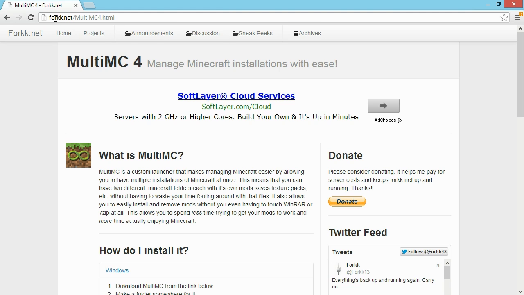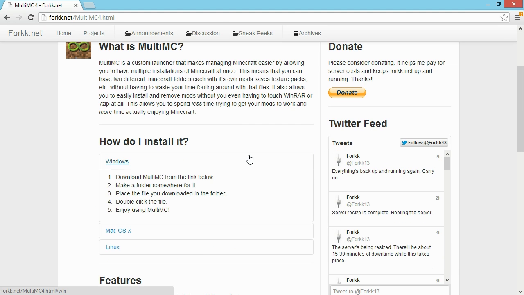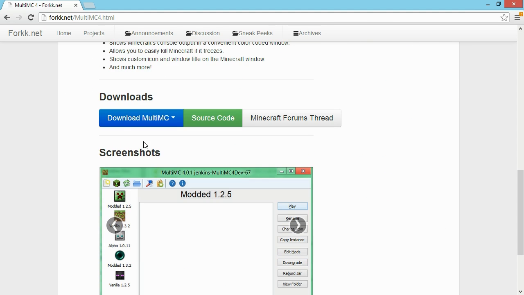Go ahead and go over to fork.net/multimc4. MultiMC5 is in the works, FYI. The link is down below in the description. If we head on all the way down, we'll get to this blue button, download MultiMC. Go ahead and grab the one that fits your operating system.